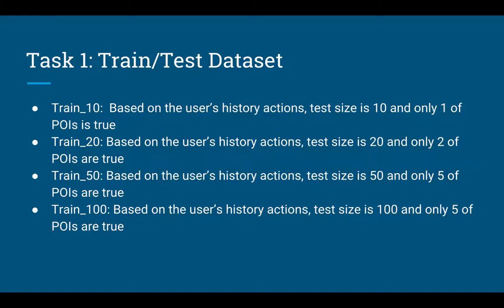We generate 4 datasets for train and test. First is train 10, based on the user's history actions, and the test size is 10 and only one of the POIs is true. Train 20, 50 and 100 are similar.